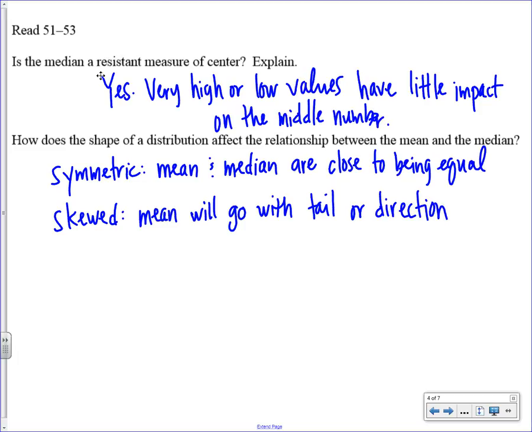Okay, so questions on that? That makes sense though, right? If you have an outlier clear out here to the right, then your mean will go up higher. Okay, so now let's answer this question.